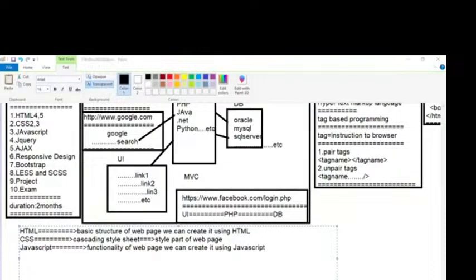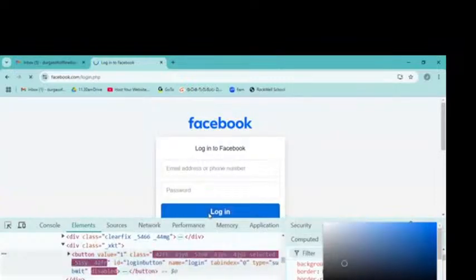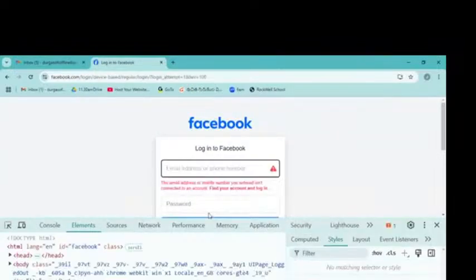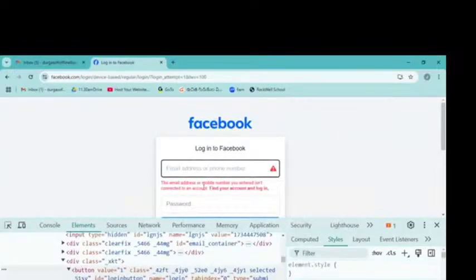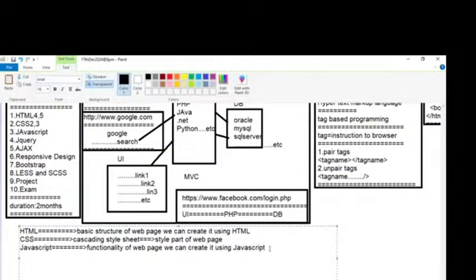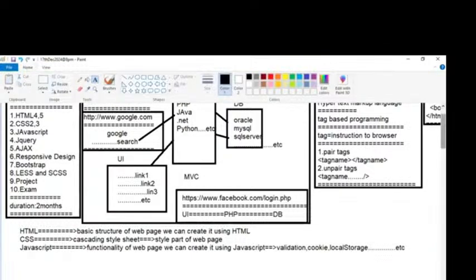Next, JavaScript. If I submit it, I'll get an error message here. See, I'm getting an error message. This error message is because of JavaScript. Because of JavaScript, we can add validation of the application form. Validations, cookie creations, local storages, session storages, animations, object-oriented structure, all we will learn with JavaScript.